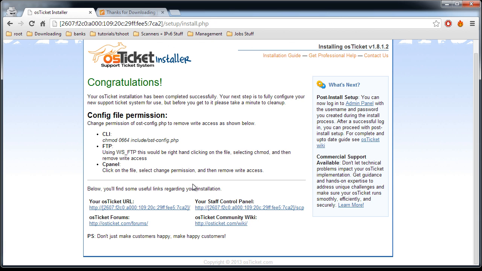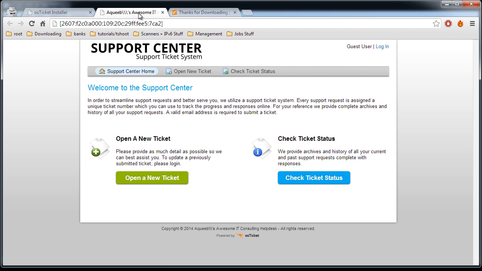Below you'll find some useful links regarding your installation. So I can just go to here. Akib's awesome. It does something. I think it just escapes my apostrophe twice. osTicket is not completely without bugs. As you can see, that's the first bug right there. Anyway, support center. Welcome to the support center. Blah blah blah. Open a new ticket. This is awesome.